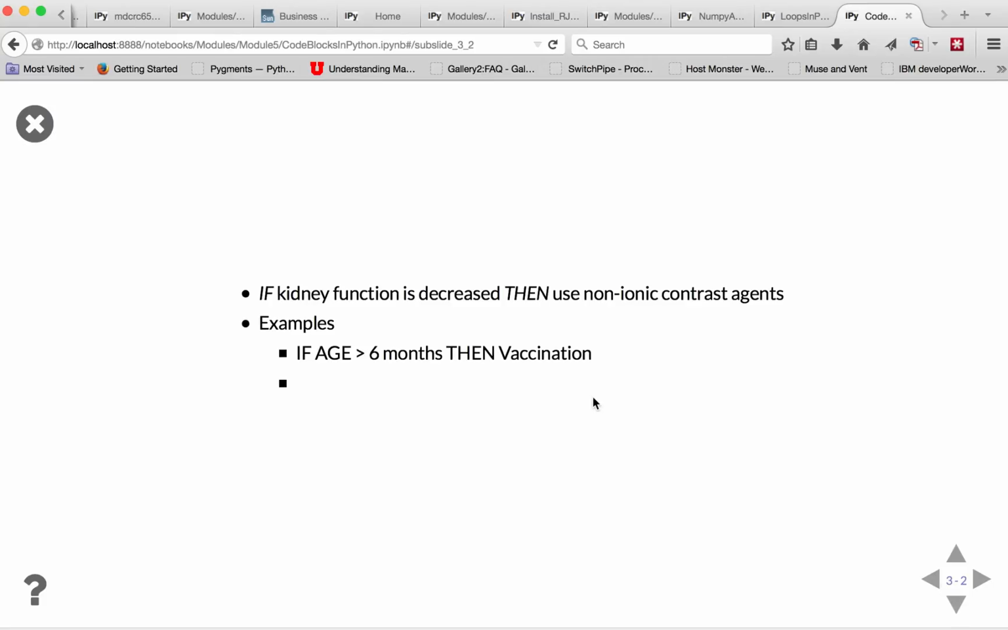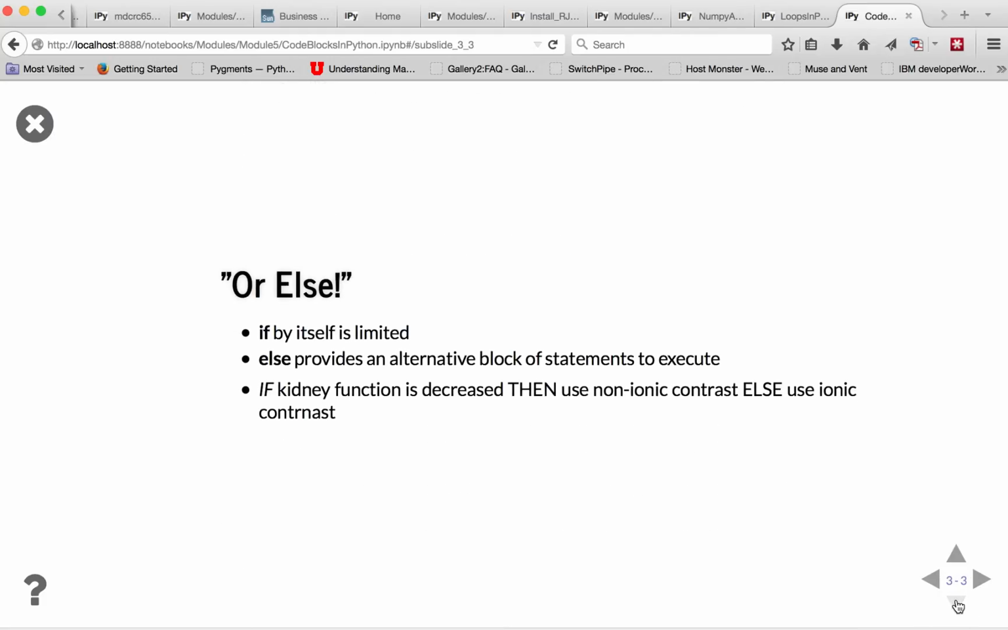Okay, so where would be some examples you could think of using this? So if kidney function is decreased, then use non-ionic contrast agents. If age is greater than 6 months, then do the vaccination. Sometimes there's a single if statement that if this statement's true, you do something.